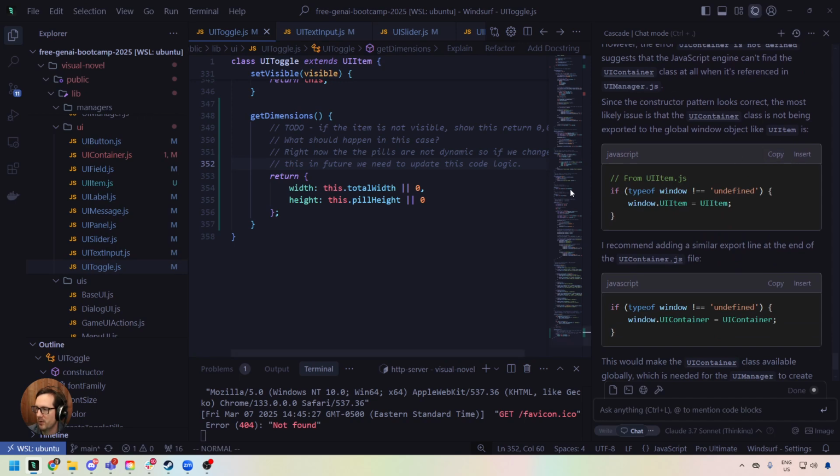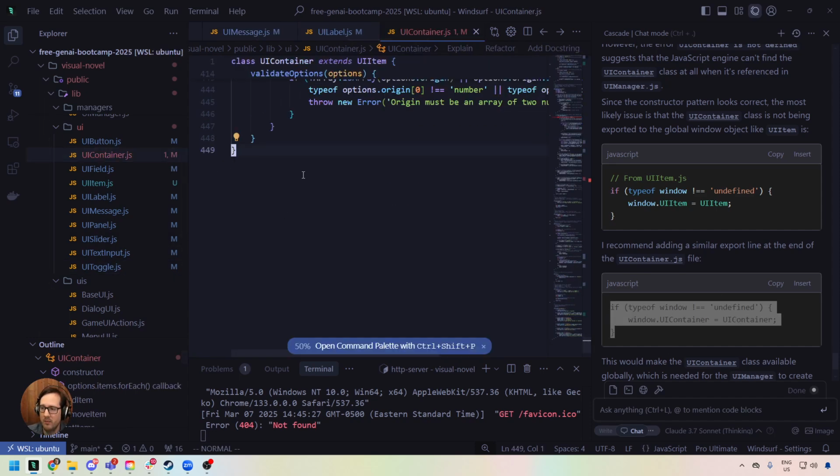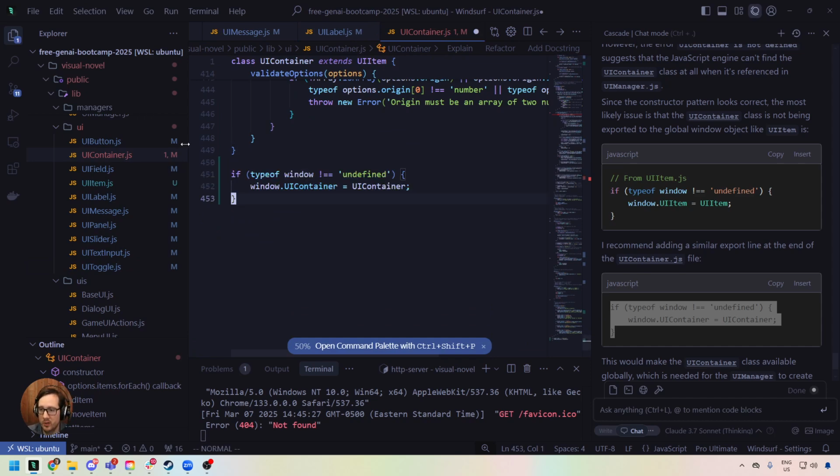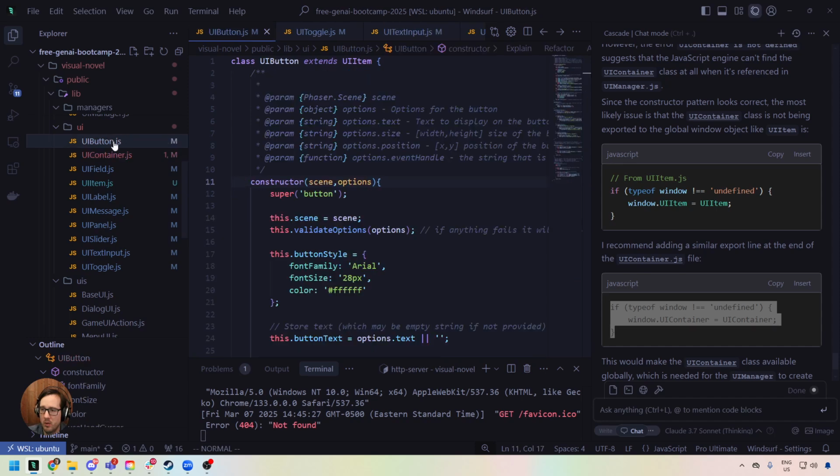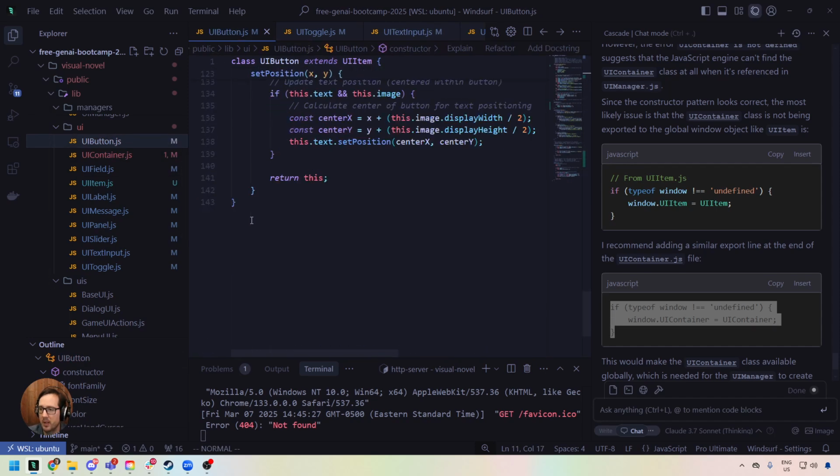Since the constructor pattern looks correct, it just will not leave me alone about this. Look, if it wants that, I'll go put it in all of them. I just don't know why. I don't remember removing it, but I'm going to go here and make sure that it's in all of them, and then it can stop complaining about it.